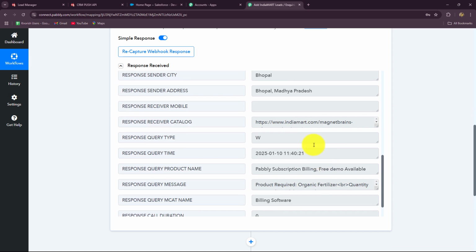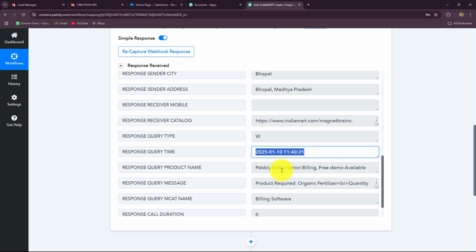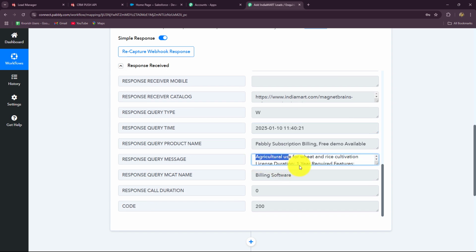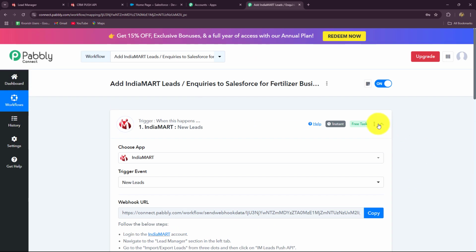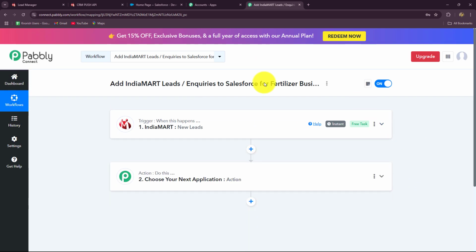Then we have the state of the lead, their name, smart lead, as I entered while creating the profile, their phone number, email address, city, country, state, and the date and time at which the query is received. And when we scroll down here, we have received the exact inquiry as well. This means our connection between IndiaMART and Pabbly Connect is absolutely successful. So now every time a new lead and a new inquiry is received in IndiaMART, the response of that lead is going to be captured automatically inside Pabbly Connect as well.